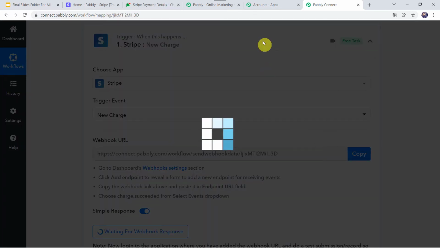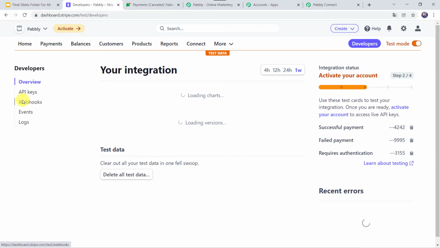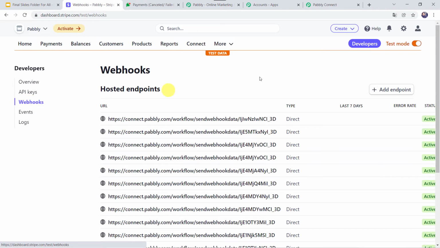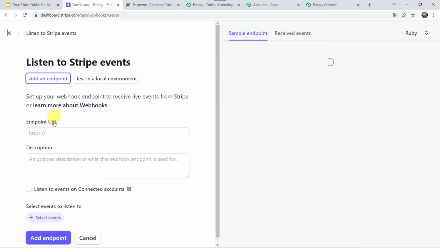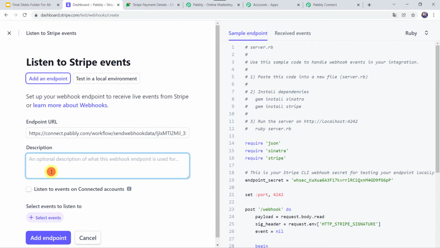Okay, I'll just take you to my Stripe account. This is my Stripe dashboard. Here we have to come to this developers tab. And here we can find the webhooks option. Simply click on webhooks. Here we have to click on this plus sign, add endpoint. Now here we are going to add the webhook URL. Okay, so I have added the webhook URL. Here we have to give the description. So let us give it as Stripe payments.